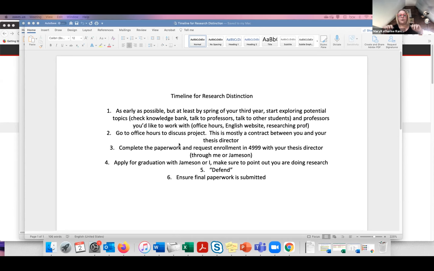You defend, and I put what my nephew calls bunny ears around defend, because every time I hear that word, I get terrified and think they're going to drag me to a courtroom on campus with a jury there. It's not like that. A defense is really just an extended conversation with your thesis director, and they ask questions. It's actually a really cool opportunity to have a longer period of time to talk to them about your work. So don't let that word scare you, even though it scares me. And then just ensure your final paperwork is submitted. So that's the overview of how the nuts and bolts work.